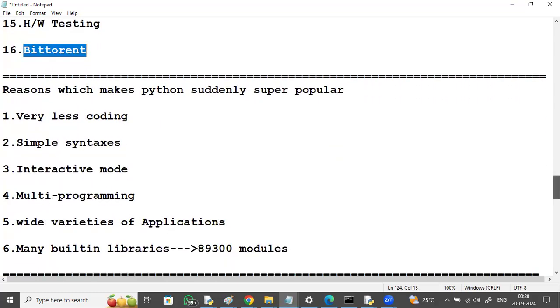Reasons which make Python suddenly super popular, right? Very little coding is needed in Python. The simple syntax given by Python looks like normal English statements. Interactive mode: we can easily interact statement by statement. For every statement, Python provides a response. This kind of interaction you won't see in other programming languages.